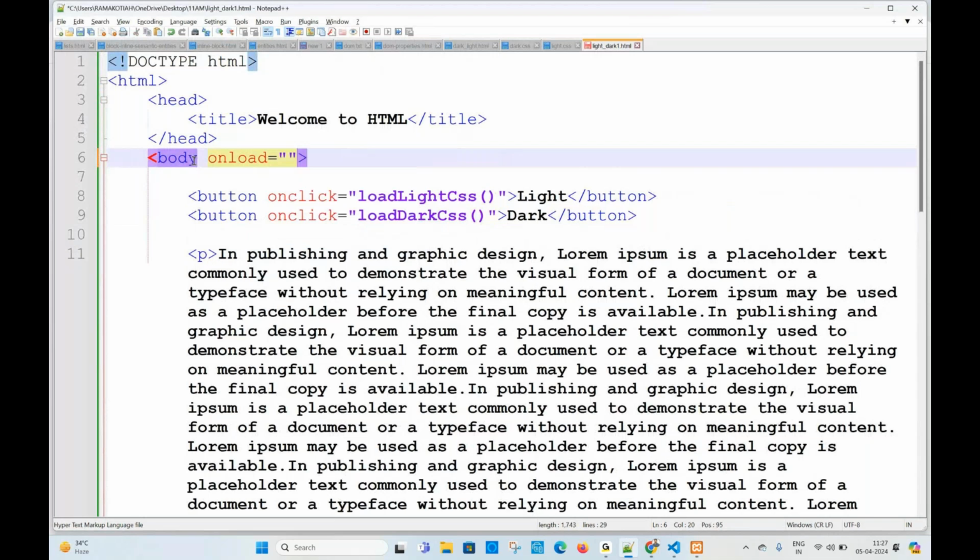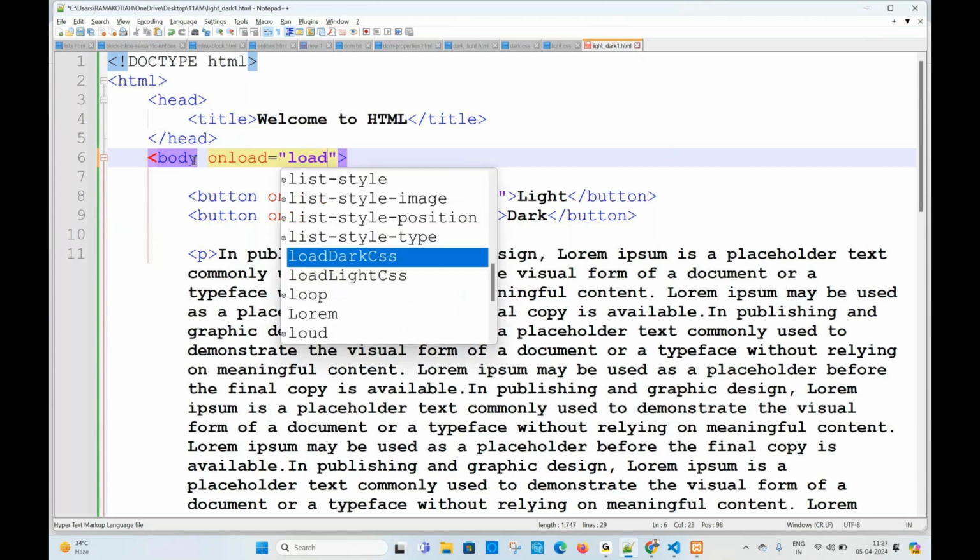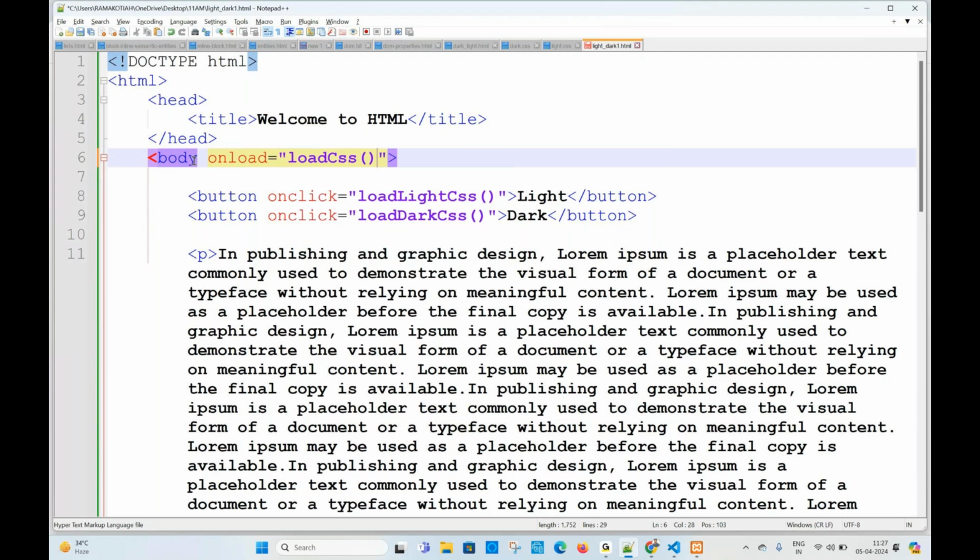On load of the body, do something. Before loading the body, I don't want it. Only when the body completely loads do I want to load the CSS. Okay. On load, you see, loadCSS is a function. There's a function called loadCSS. Take any name for the function.